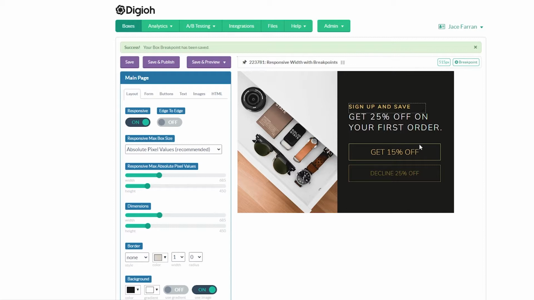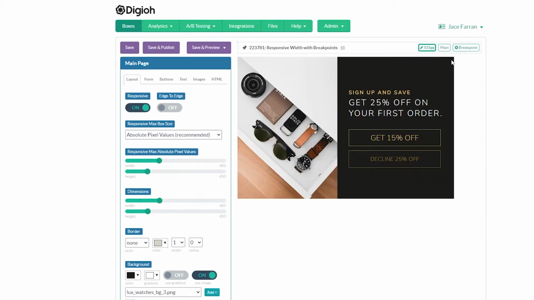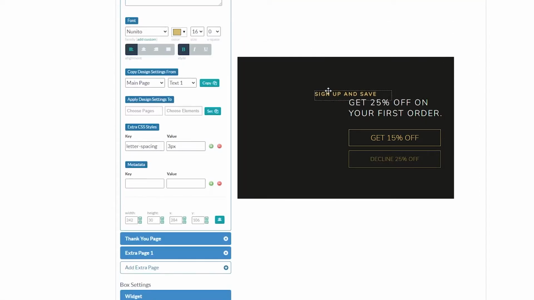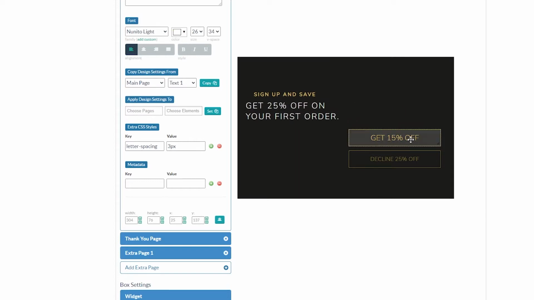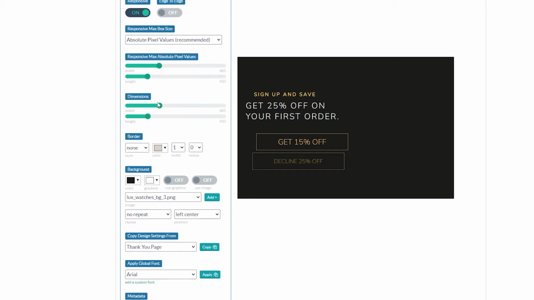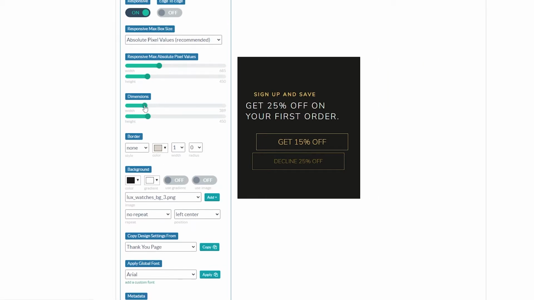Then we're going to click on that new breakpoint we just made, and it copied the design from our main breakpoint, and we're just going to edit this now. So we're going to turn off this background image. We're going to move all of these elements over, and we're going to change our width to, I'd say, about 375. This width is basically our minimum window size. So we don't want it to be much wider than that because that's going to work on all mobile devices.